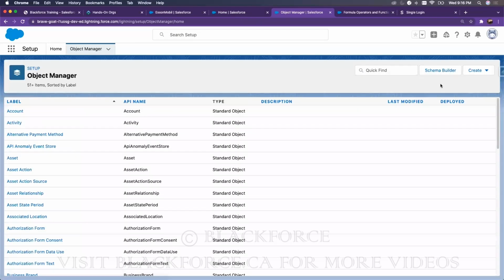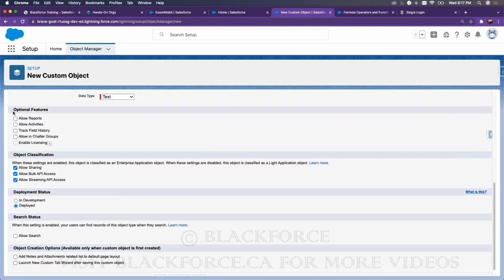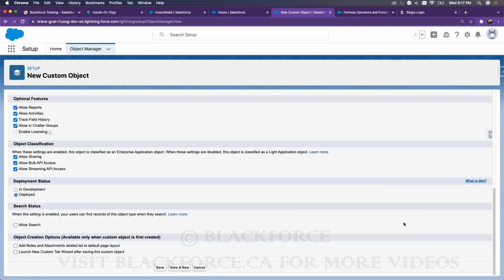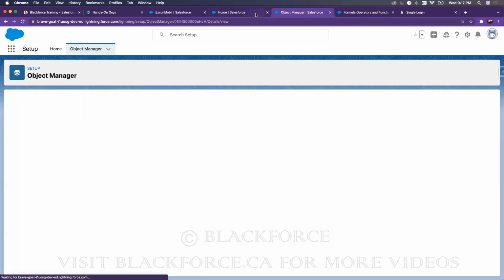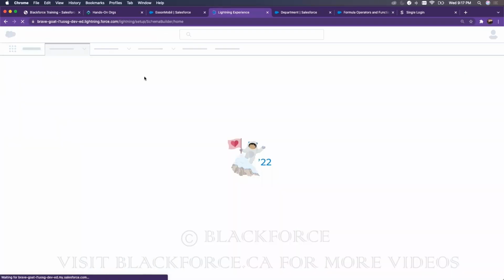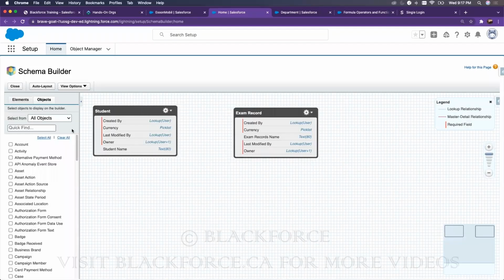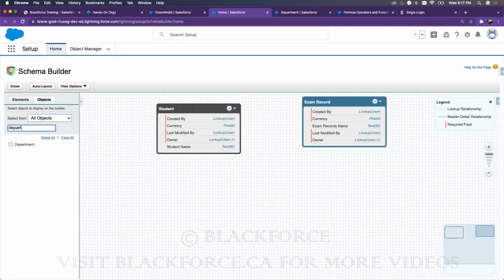Object, create object, department, okay? Save. Now I'm going to clear this, clear all. So we have students. I can bring department into view right now.